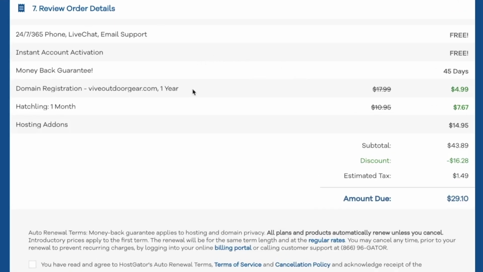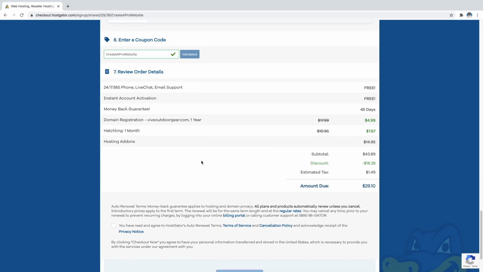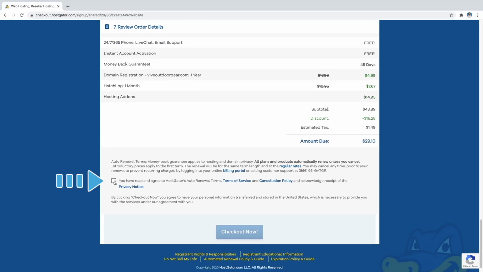Okay, so we can just go ahead and check everything here. So our domain name went from $18 down to just $5, and our hosting went from $10.95 down to $7.67. And this is going to be a larger discount if you went for the 12 months or the 36 months. And if you did the 12 or the 36 or anything like that, you're going to be paying for it up front, but it will be less money per month. So now I'm just going to go ahead and scroll down and just agree to the terms, and then click on Checkout Now.